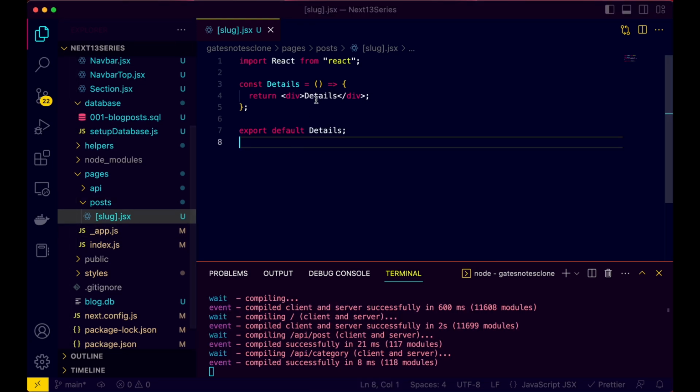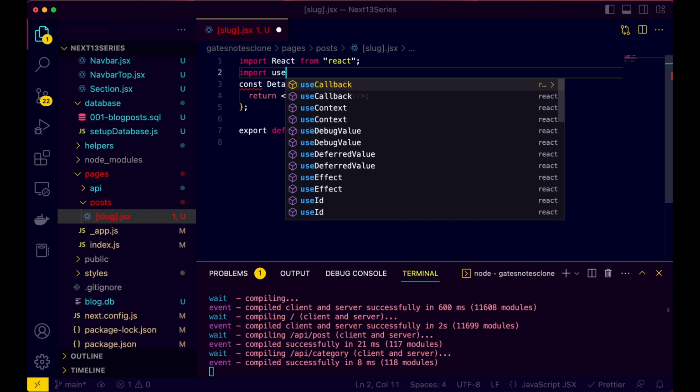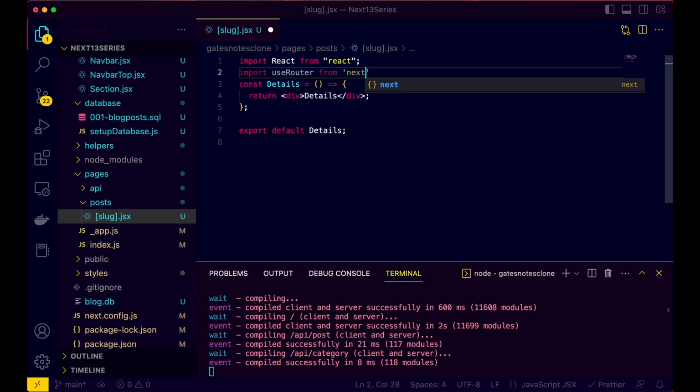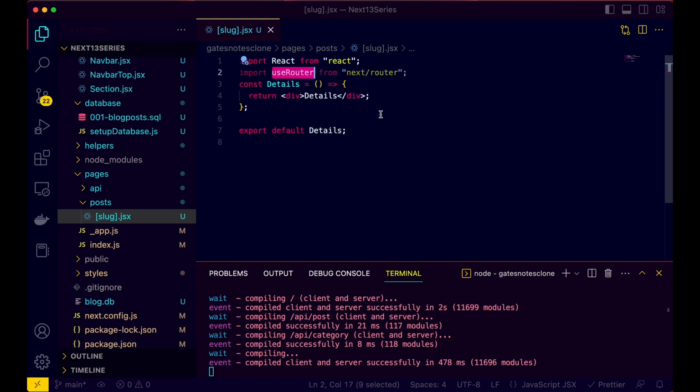Now if we want to get access to the slug or the parameter we are passing in the URL, for this we need the router from Next router. So here I'll say import useRouter from next/router. We will need the router from here. Now we can use it here. We also need the curly braces here, and then we can use this.